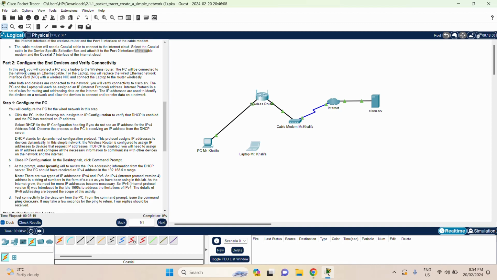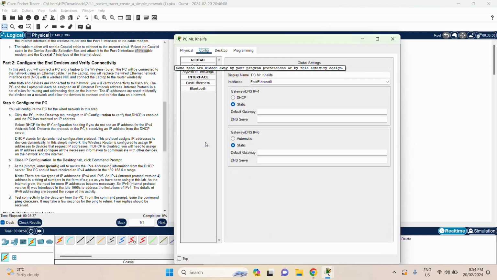Okay, so in part 2, step 1, configuring the PC. It says in the desktop tab of the PC, navigate to IP configuration to verify that DHCP is enabled. So let's do it together. Tap the PC device, open the configuration tab if it's not opened, and then check the DHCP. Look here, can you see what happened? The device got a gateway and DNS server automatically.